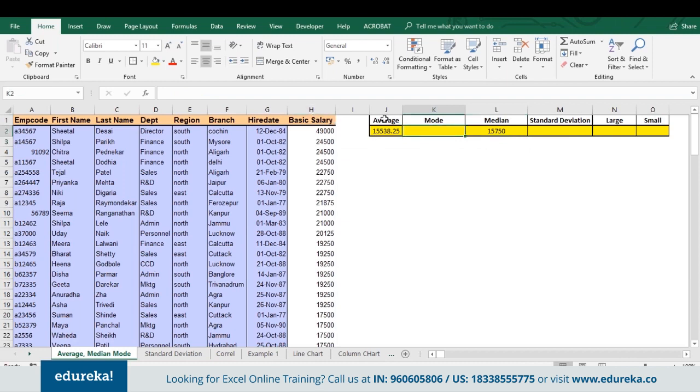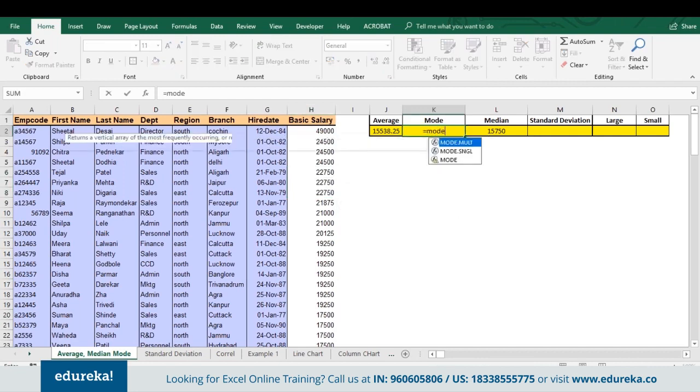Next we're going to see is the mode function. The Excel mode function returns the most frequently occurring number in the numeric data set. This function only works with numbers. It will identify the amount or the number that occurs the maximum number of times in the range of cells. So for example, here we have the basic salary where I can see the highest number is 49,000, and there are a few employees earning the same salary, but I want to identify which salary is being earned the maximum number of times by the employees. So I can use the mode function as equal to mode, open the bracket.